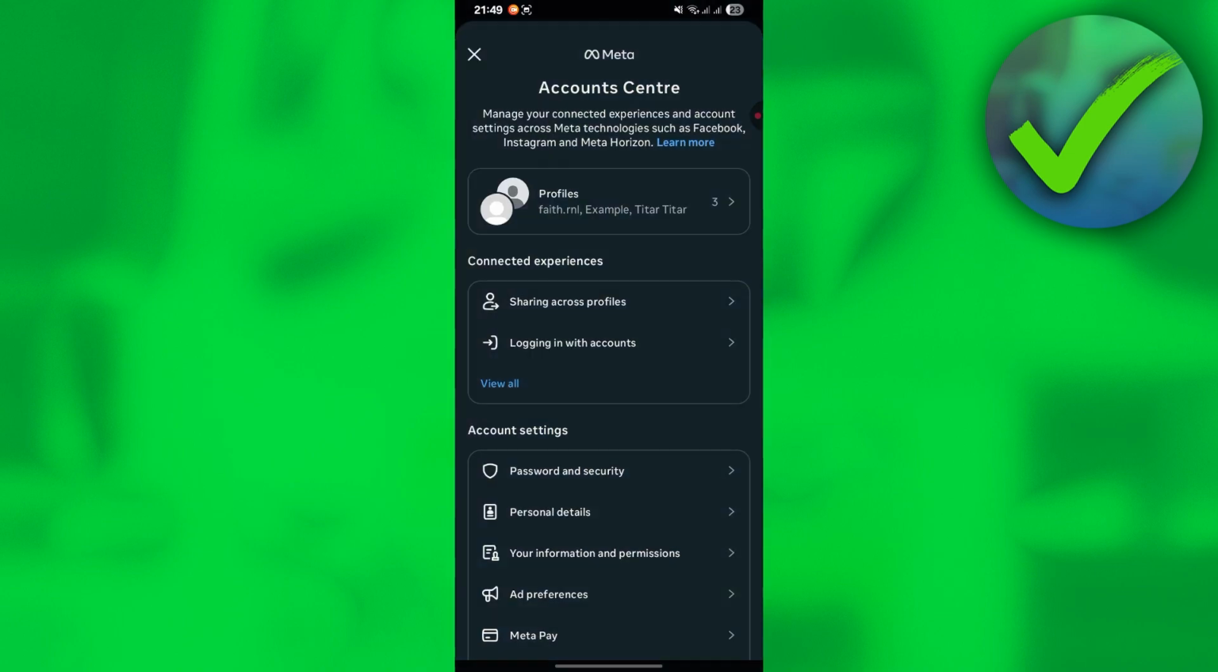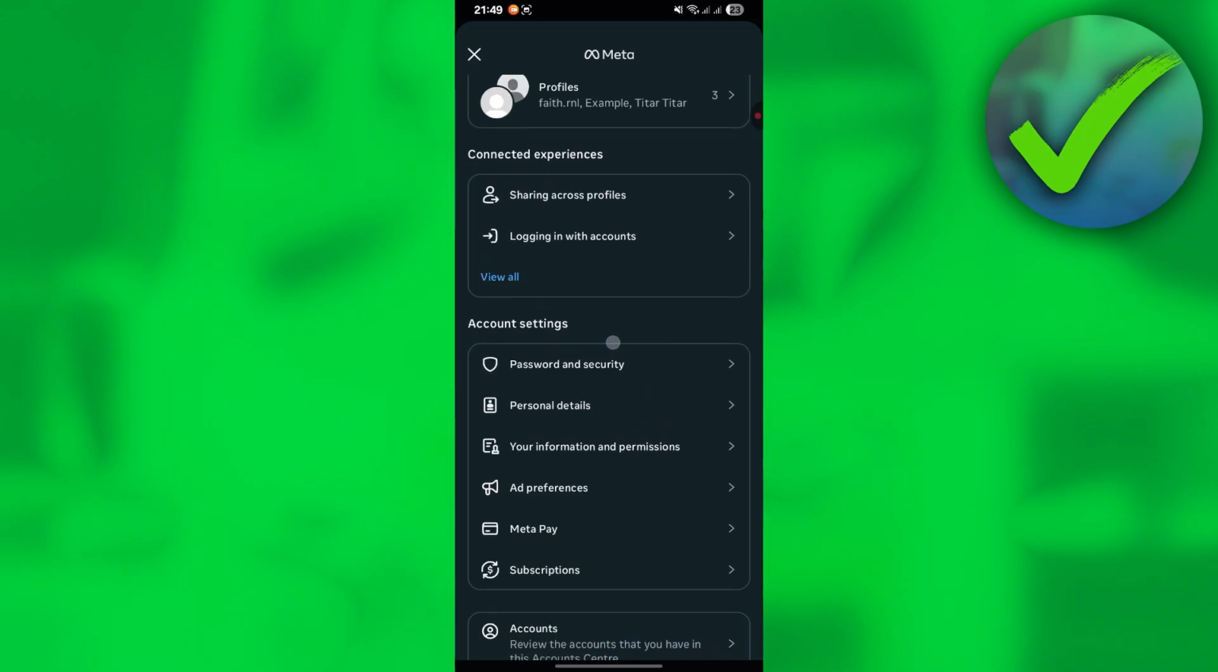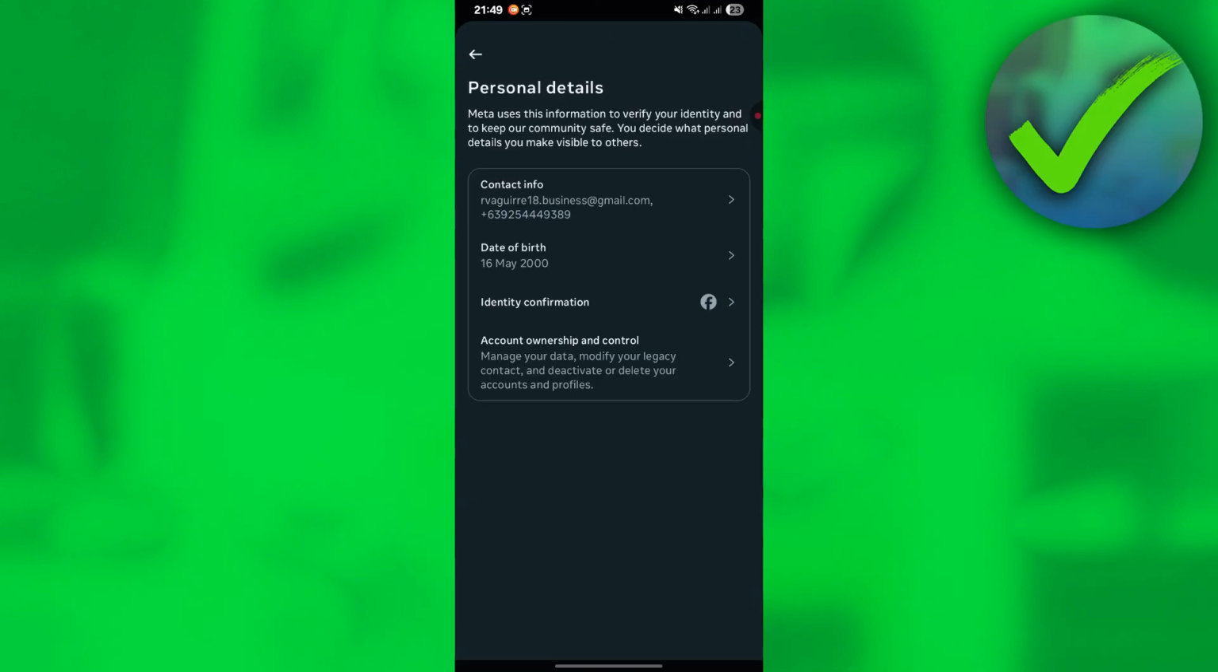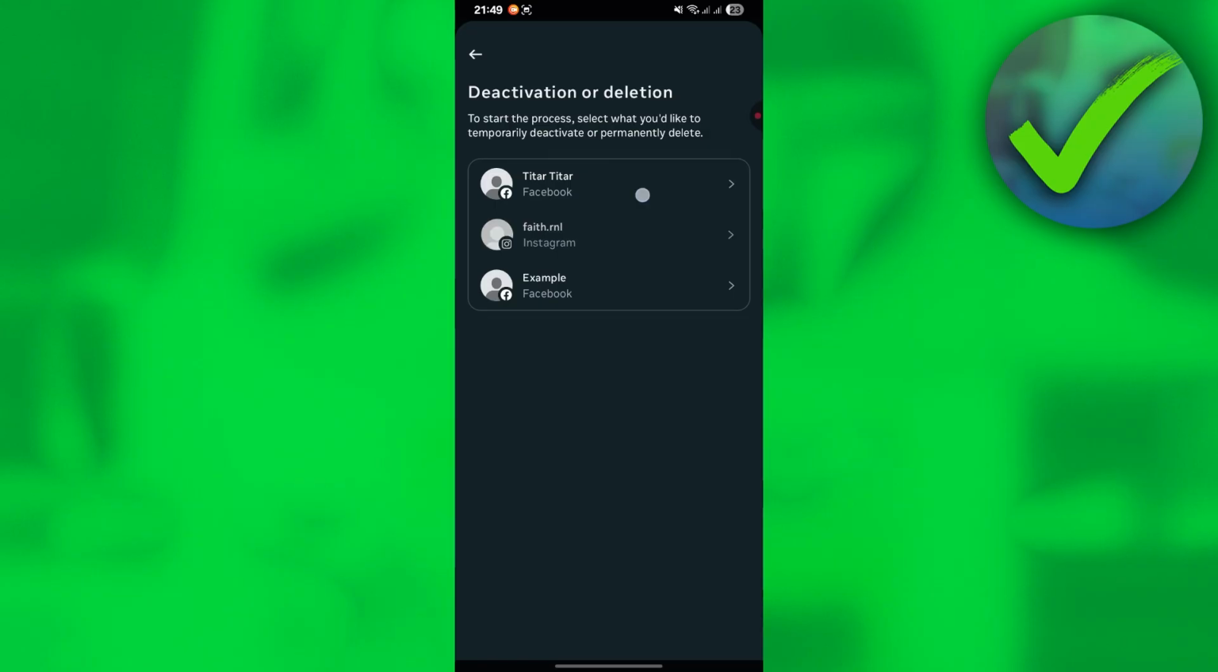And then in this part, just look for Personal Details. It is located under the account settings, which is right here. So click on Personal Details. After that, what we're going to do is to click Account Ownership and Control. So click that. And then once you're here, just click Deactivation or Deletion. After that, just choose your Instagram account right here.